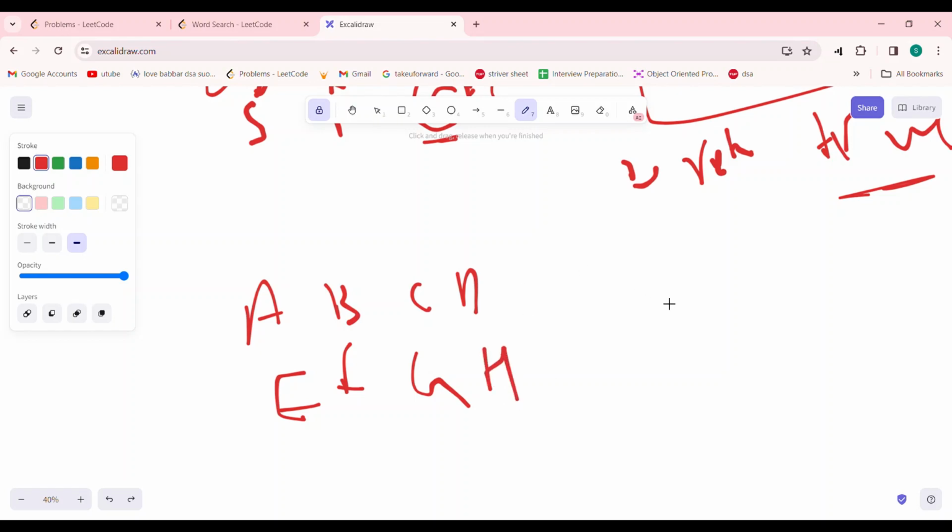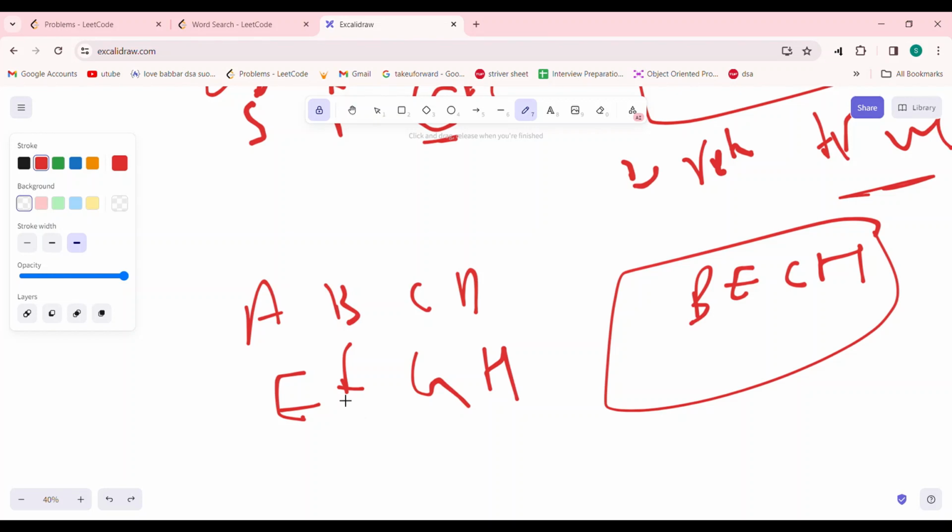And the word which you have to find is B, E, C, H, right? Let's take this word. First it will find the first letter B, so it will keep moving, and it found the B. Then it will move in all directions to find E, but it won't be able to find E in any direction, right? So it will return a false and move to other letters which are remaining in the whole matrix.